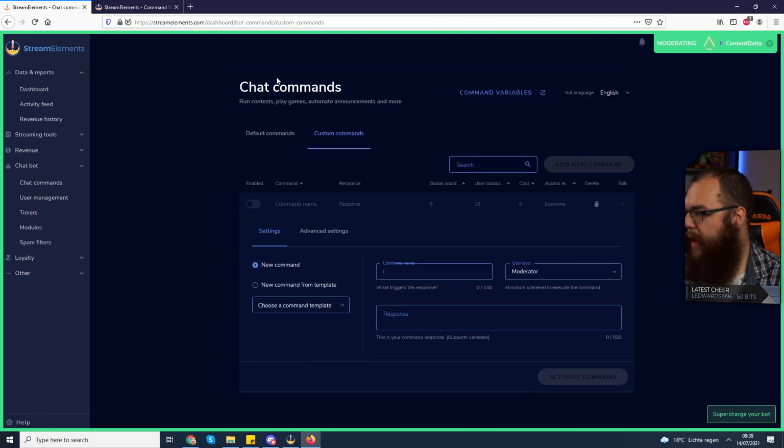Let's quickly switch back to the other page because there's one more important bit of information that we have to talk about, the response. This is what's actually printed by the chatbot. But at the bottom of this box is the main secret that very few people know about because it's hidden in plain sight. It is the text in brackets which says supports variables. It is these variables that make your shoutout command and any other command you make extremely useful to use.